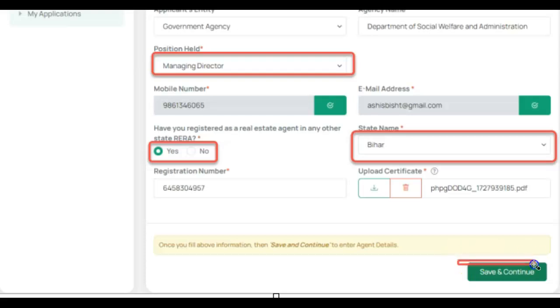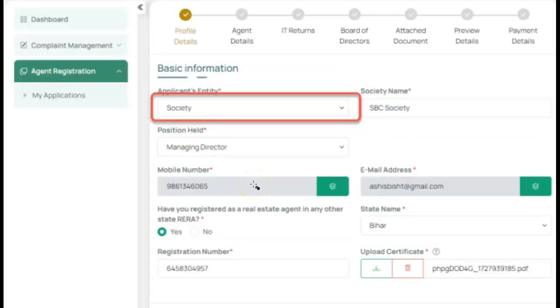If the agent to be registered belongs to a society, select the society as applicant entity from the drop-down and provide the required information.